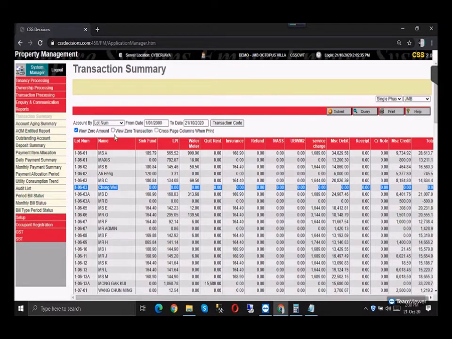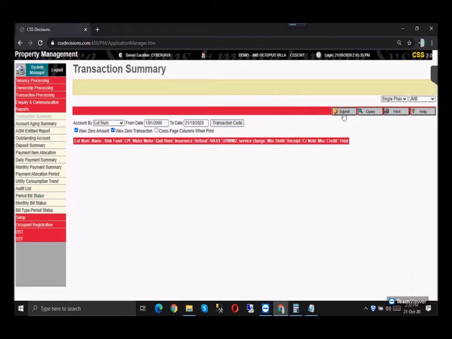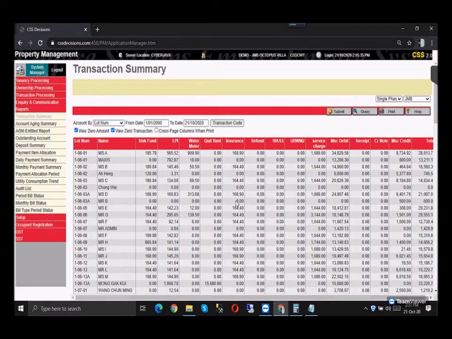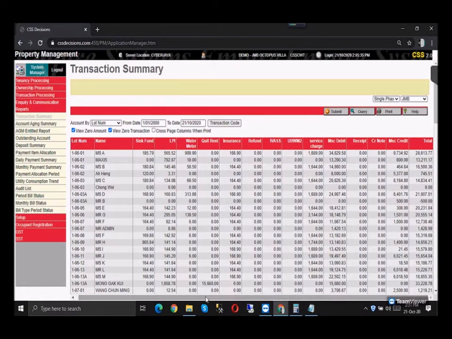The second one is view zero transactions. View zero transaction is a similar function to view zero amount, but the difference is, for example, some transactions you already voided, like maybe you issued one receipt wrongly and then voided it. The system will make it a zero amount, so of course it won't show up on this report. But if you need to show those units as well, you can tick view zero amount and the system will include the unit for you. This is how the system works.